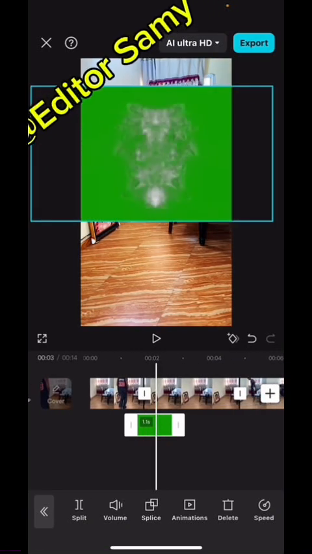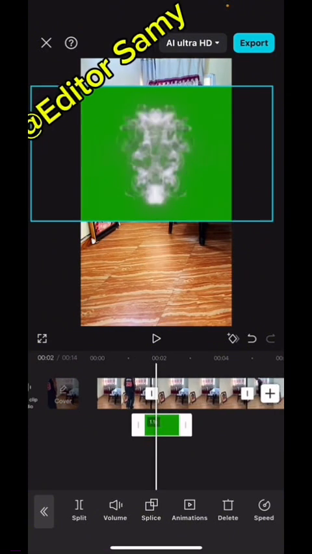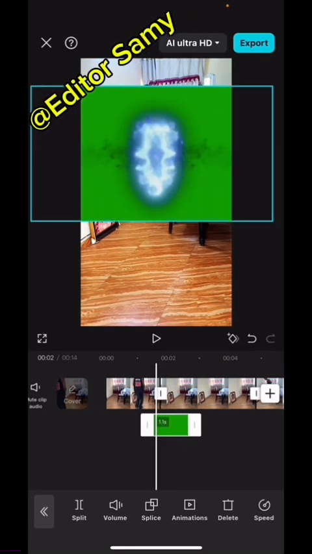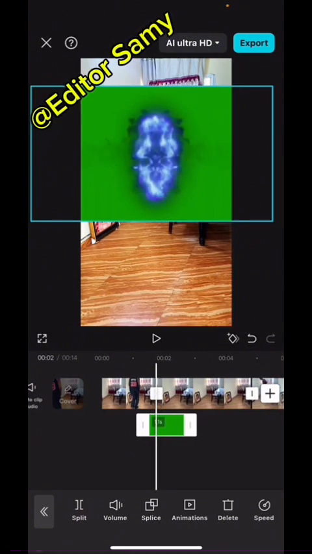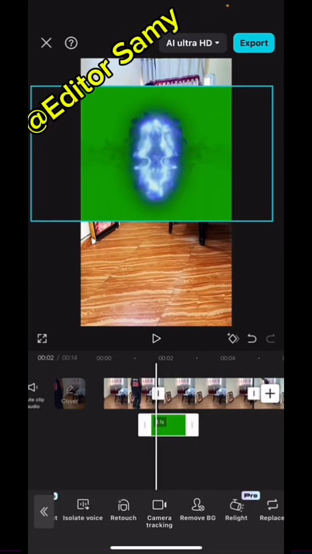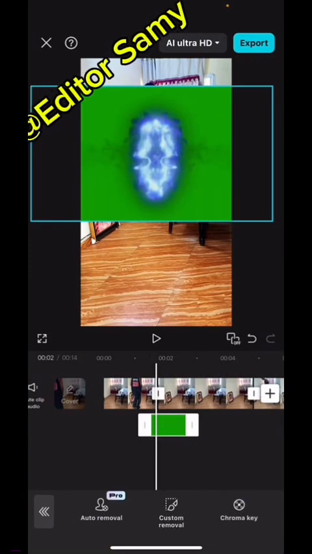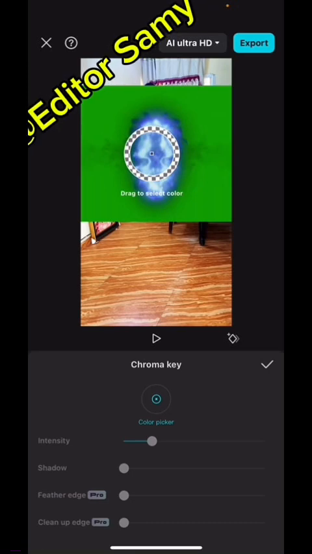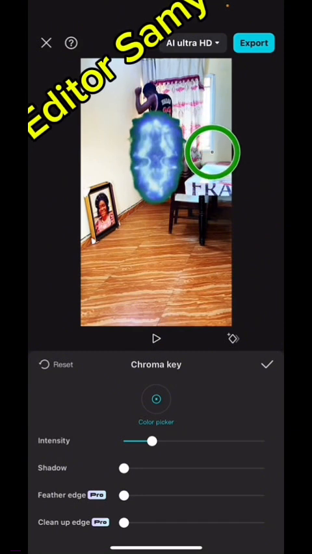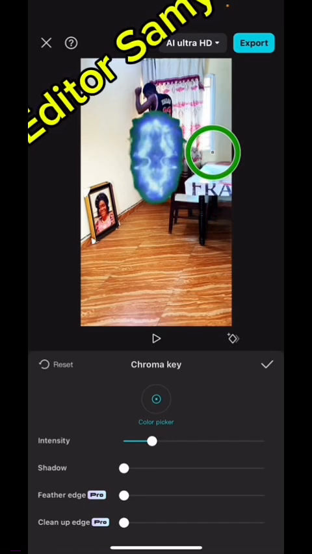As you can see, there is green screen effect on this package. There is green effect at the background of this, and we need to remove it. All we need to do is tap on it, go over to remove BG. Here is remove BG, select chroma key, then you will see something like this. Then take it to the green background. All right, so here is the green background. It has been removed, but as you can see, there are still traces of green background within the effect.